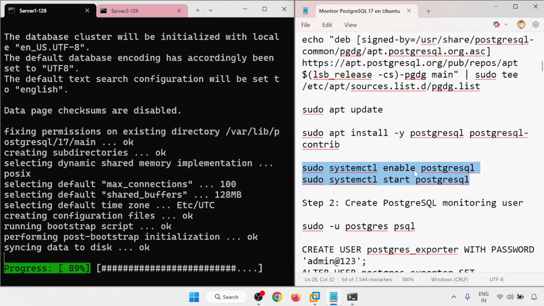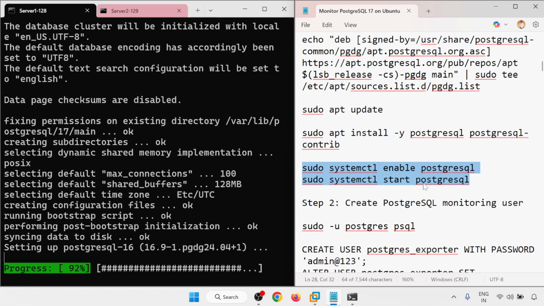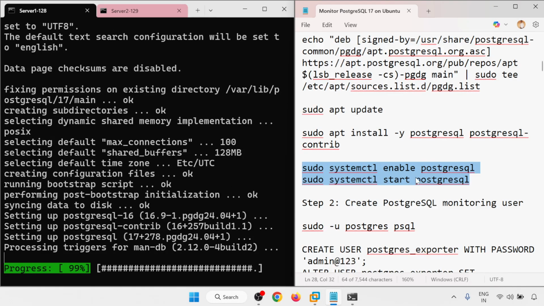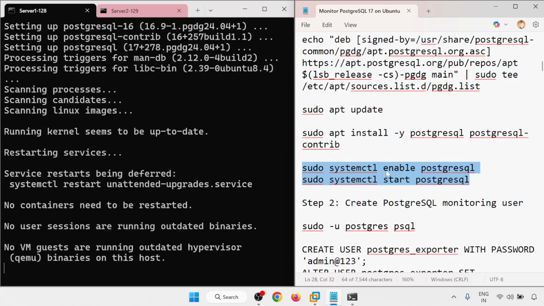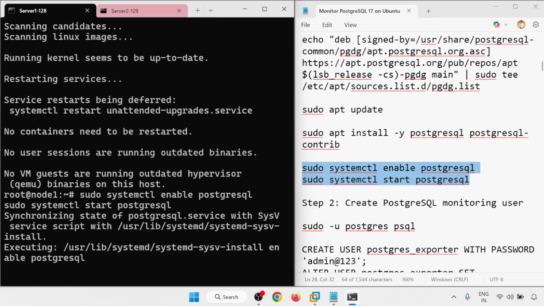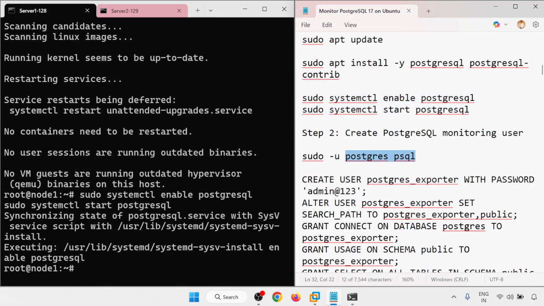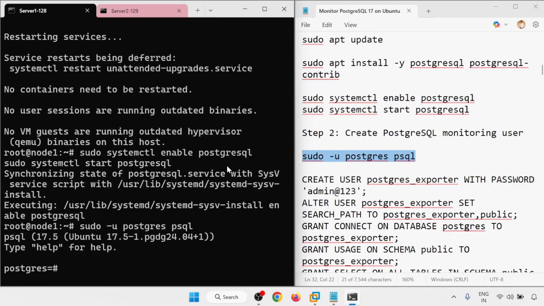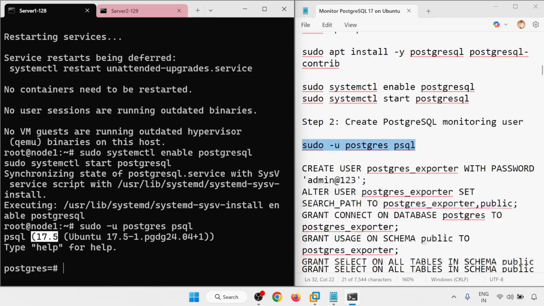Next we will enable PostgreSQL and start PostgreSQL. Enabling PostgreSQL means that whenever the system reboots, the PostgreSQL database will start automatically. So we have done this. Now I'm going to log in and create the user for the PostgreSQL exporter. So logged in. Here you can see there is Postgres 17.5.